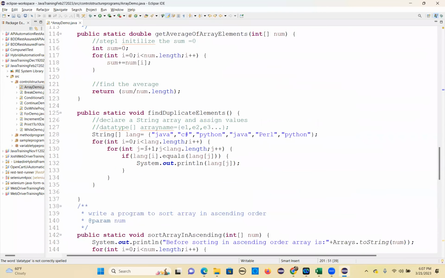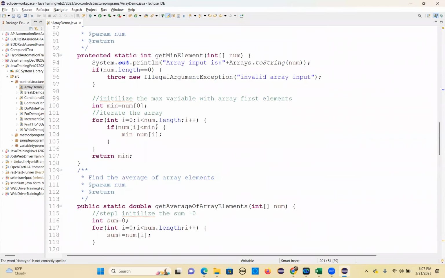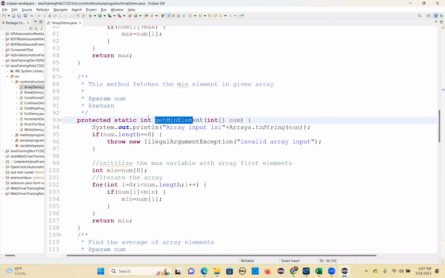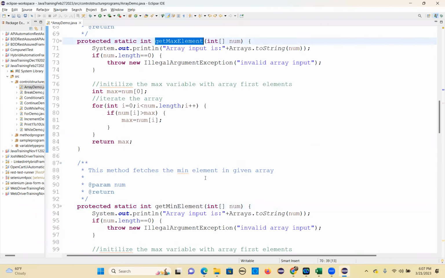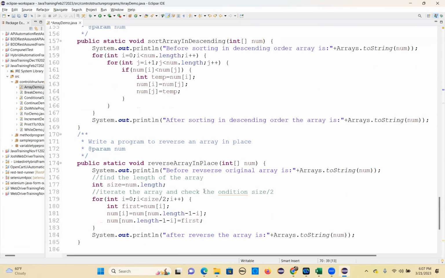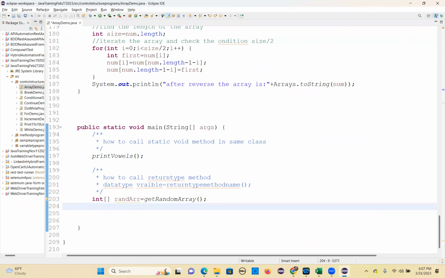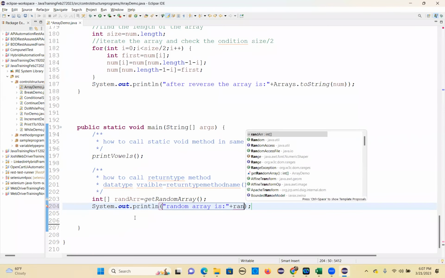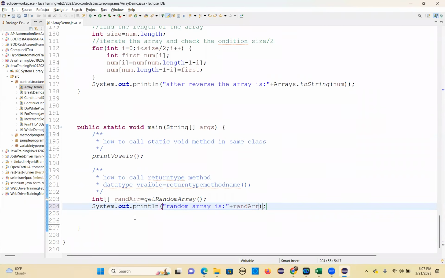The scenario I'm replicating here: I have return type methods, right? How to call these return type methods in the same class, I'm showing practically for you. And you can print this array also, random array, plus randArray. It's an array name. See why I stored it in this, because I'm going to use this variable in multiple methods. For multiple methods, this is going to be the input.